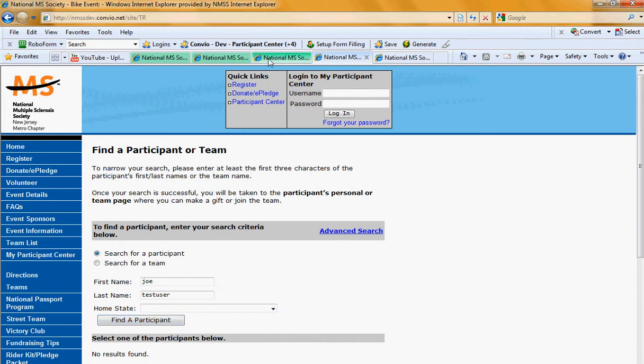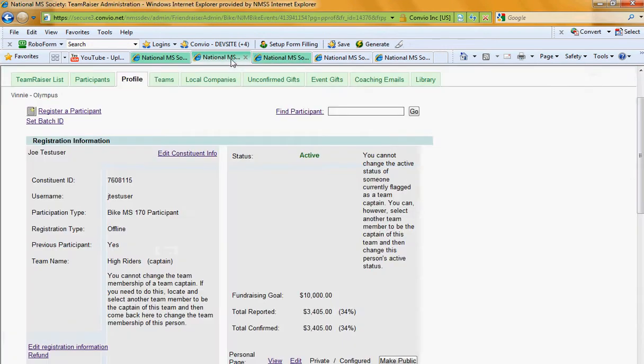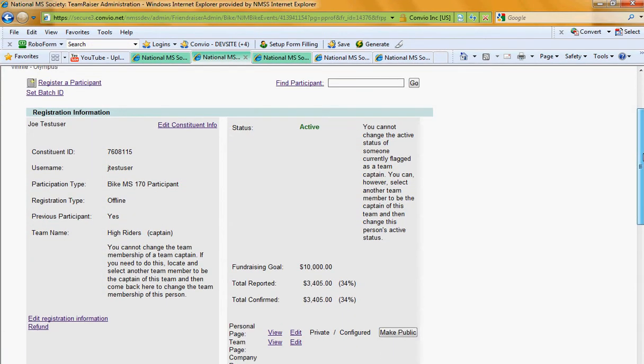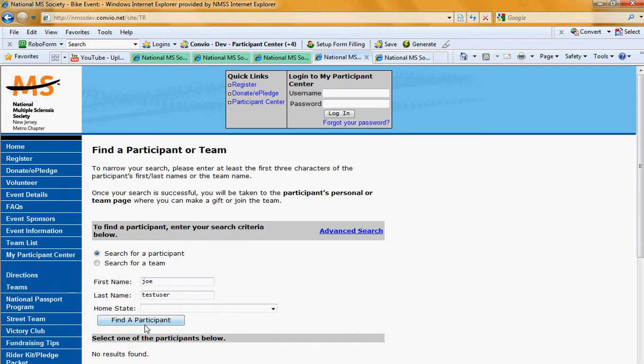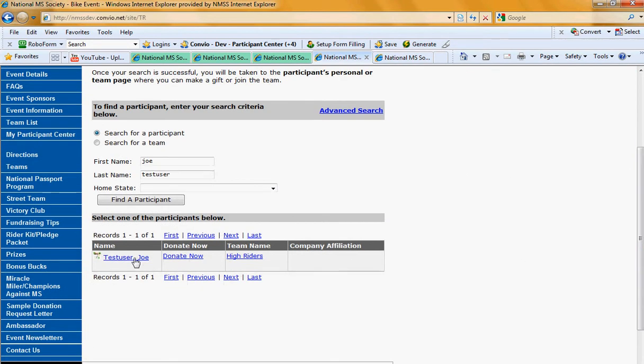You would just locate Joe's transaction registration on the Convio backend, and you'll notice here that his personal page is set to private, which he may have done inadvertently through his participant center. Simply by clicking the Make Public page, if you now search for Joe, he will show up as a participant in the event, and you'll be able to navigate to his page and donate to him.